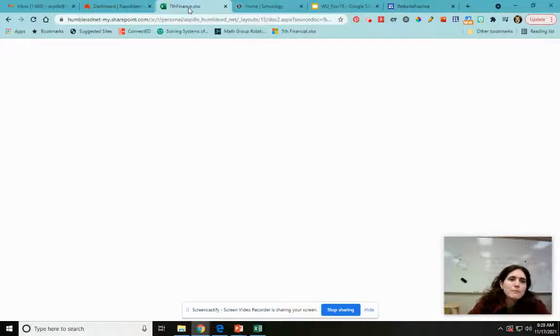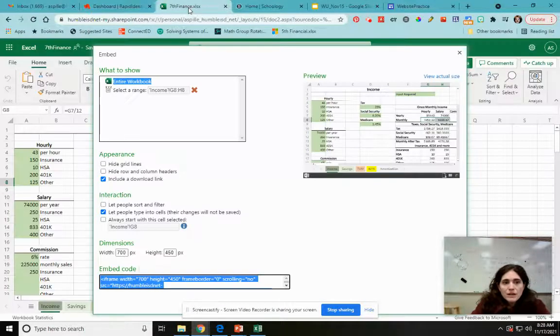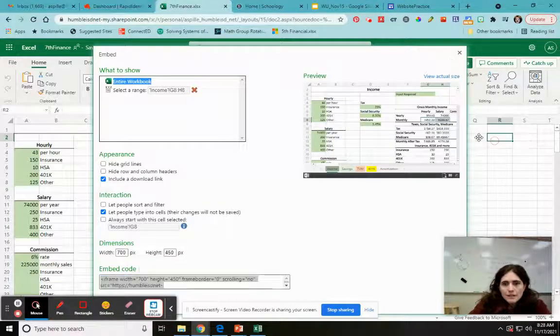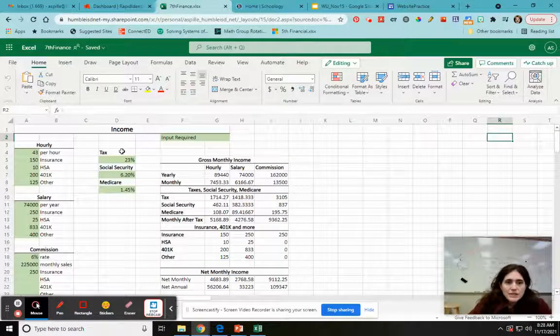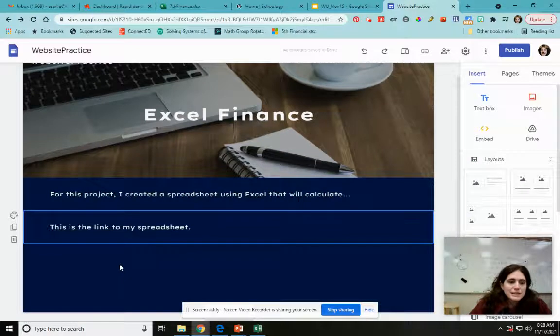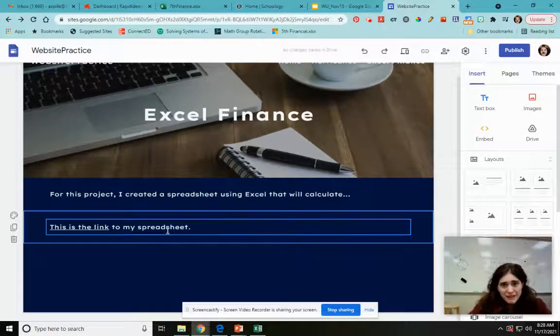Okay, so I have my Excel file. This is Excel on Office 365. There's a way to do a similar thing using the built-in Office, but that's going to be a different video. Okay, so I want to insert this here. I'm talking kind of fast because I'm going to run out of time. Trust me, I've tried this.